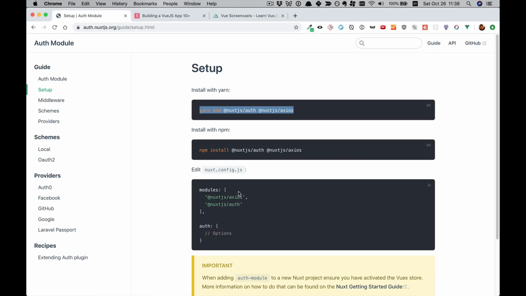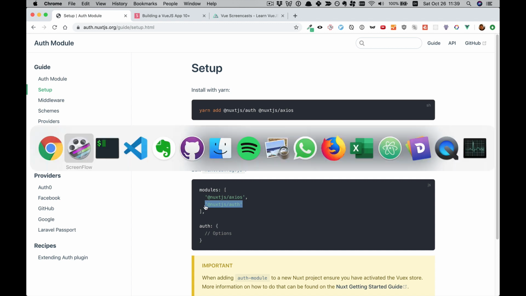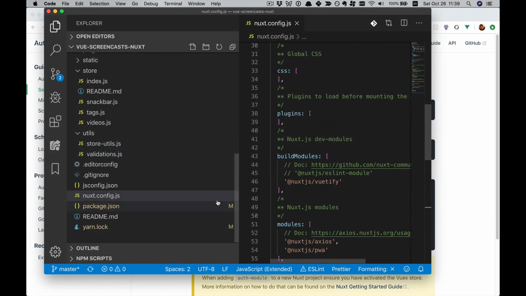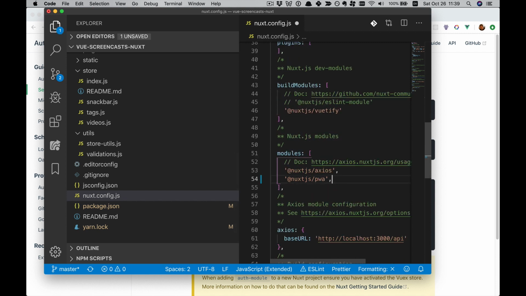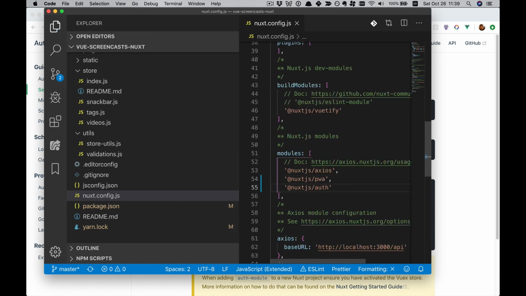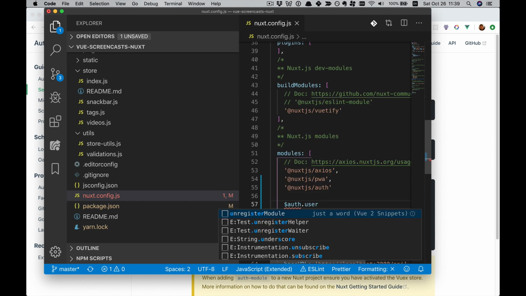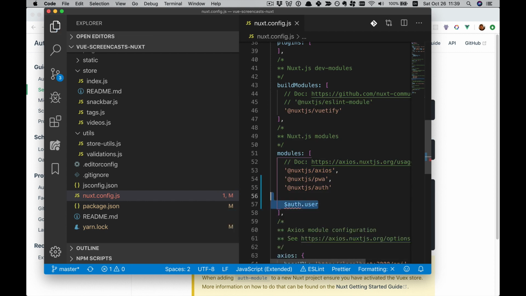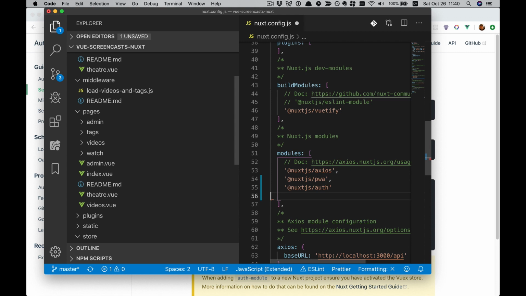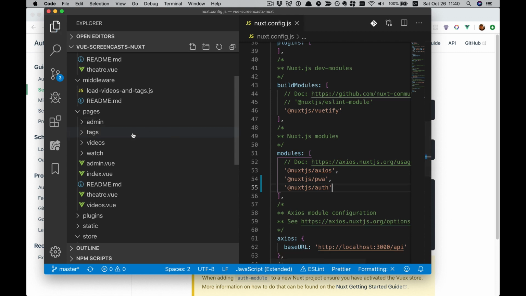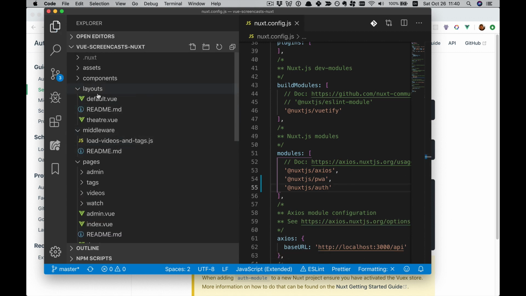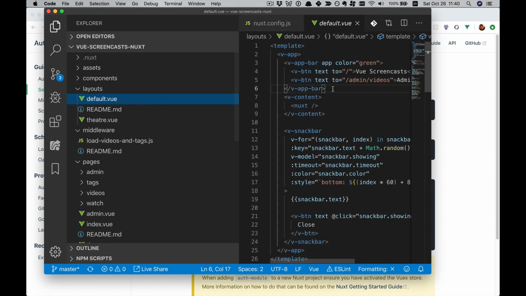Next, we'll have to add @nuxtjs/auth to our modules array in nuxt.config.js. So we'll add that here. And that will allow us to use $auth.loggedIn and $auth.user within our app. Let's go ahead and use that in our navbar. And so that'll be in our default layout, or wherever you choose to put your navbar.